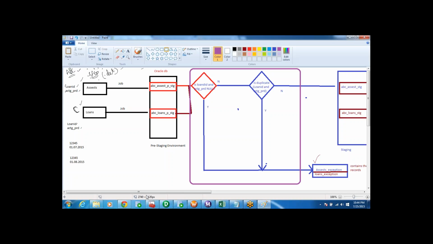Come again, Durga, what is your question? After this particular architecture, I gave you the architecture, right? Now, what are your questions on this? How often do we get the data into the assets and loans flat files? Is it on a daily basis? Perfect question. What is the file frequency? Is it a daily file, a monthly file, weekly file, bi-weekly file, or how is it? Good question.